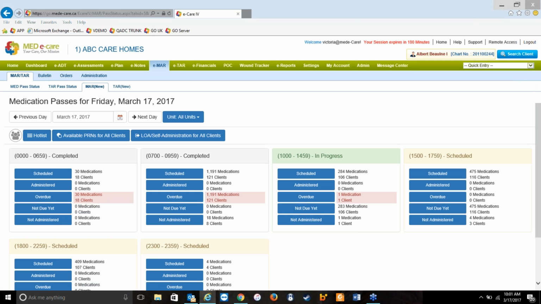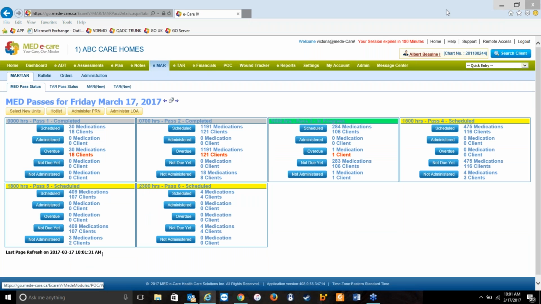Before I dive right into the new screens of EMAR, let's just take a quick review of the current EMAR that you're using right now, just so we have a comparison that we can make. So currently, this is what the current EMAR looks like. This is your MedPass status screen. These are your MedPasses on the screen. Each box represents a different pass. Most of you are probably pretty familiar with this already.